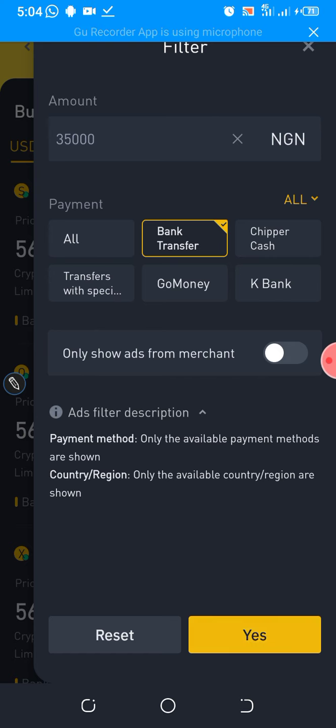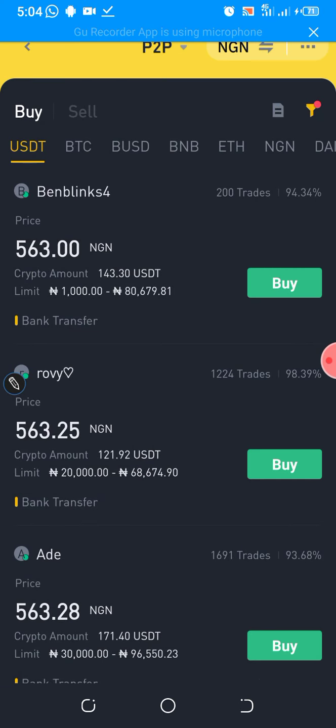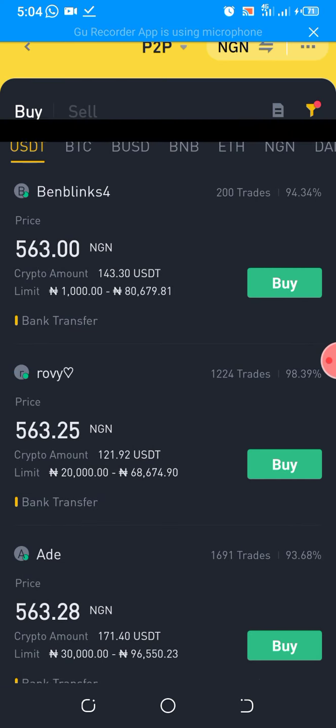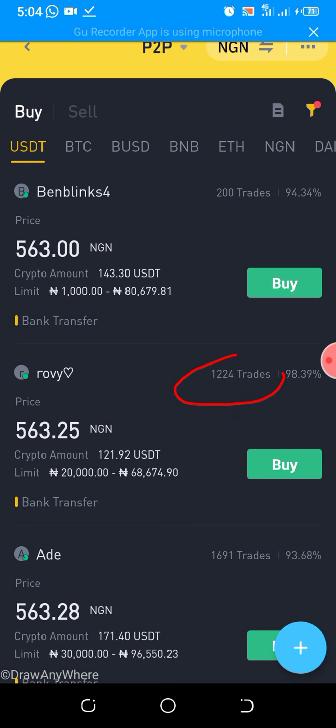Let me turn it off. Click on yes. All right, two things to look out for when you get here. Number one, you want to look out for the person you want to buy from, if he has the amount you're looking at. If what he has to sell is within the range of what you want to buy, you check that.